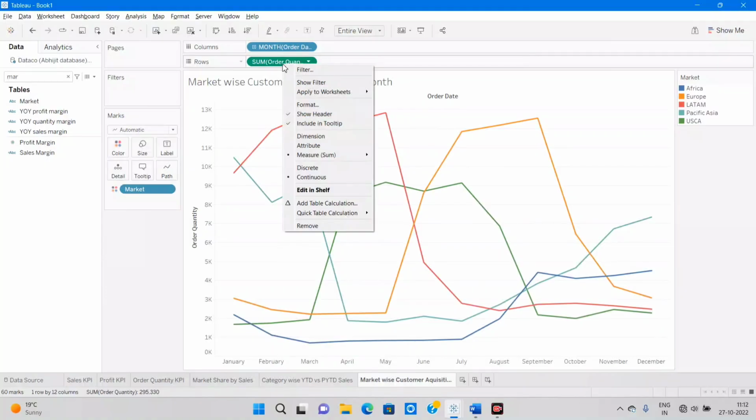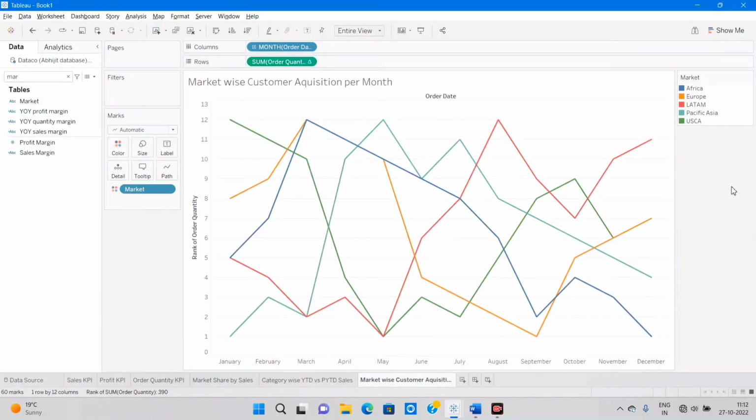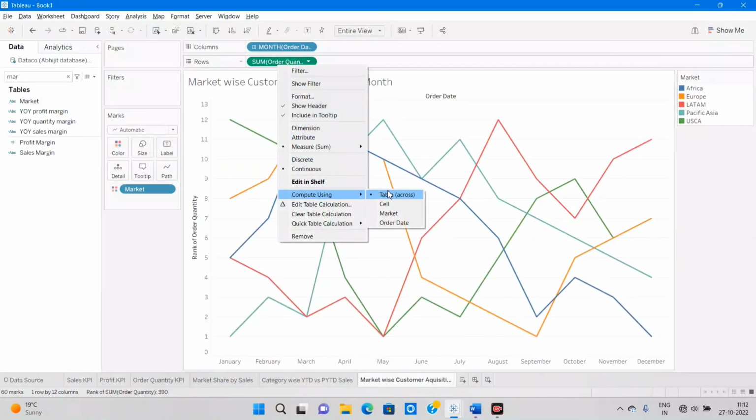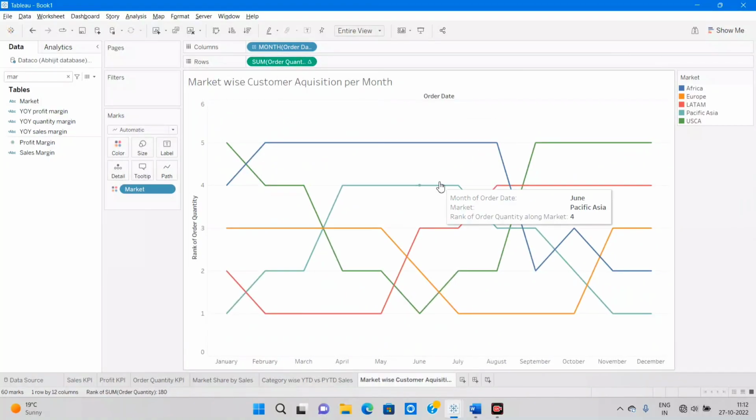So what do we have to do to get a bump chart? This is a bump chart. For that we have to write a quick table calculation and make it a rank. We will compute it using the market. You can see we are getting a structure similar to that.